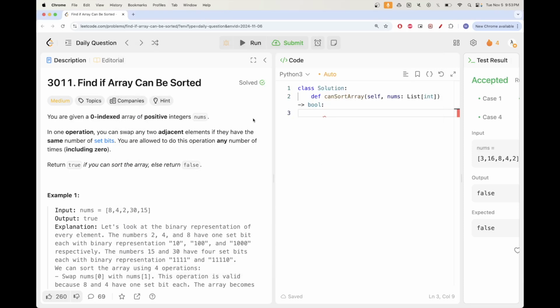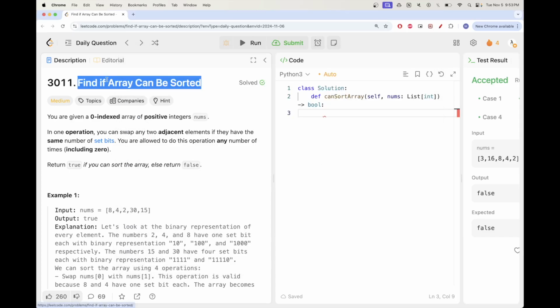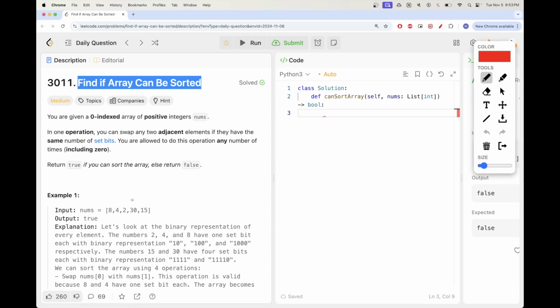Hello, so today we are going to do this problem, which is part of Leetcode daily challenge. Find if an array can be sorted. So we have an array of positive numbers, and with one operation you can swap any two adjacent elements. But you can only swap them if they have the same number of set bits, which basically means you convert each number to binary form, and set bit is the number of ones in the binary format.